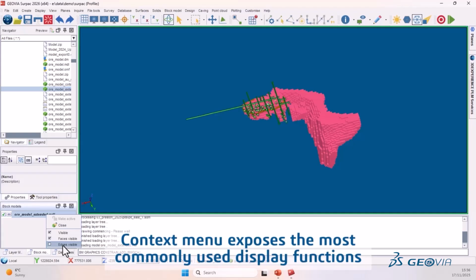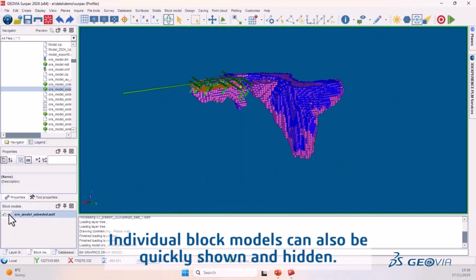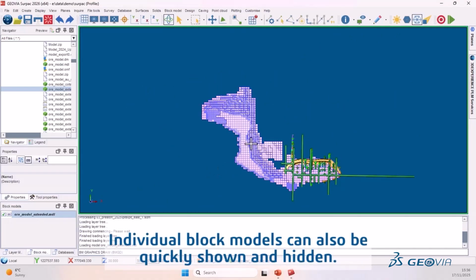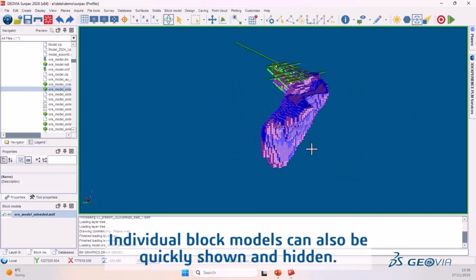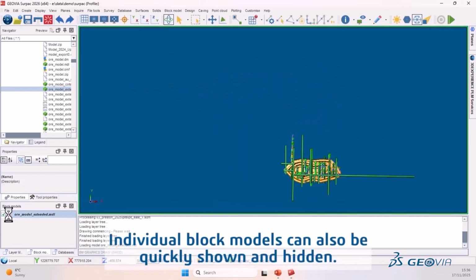So if I choose, I can turn off the block edges quickly from here. I can show the block edges from here as well. I can show all of my data. I can hide the block model dynamically from here and re-show it. And you can do that on a block model by block model basis.